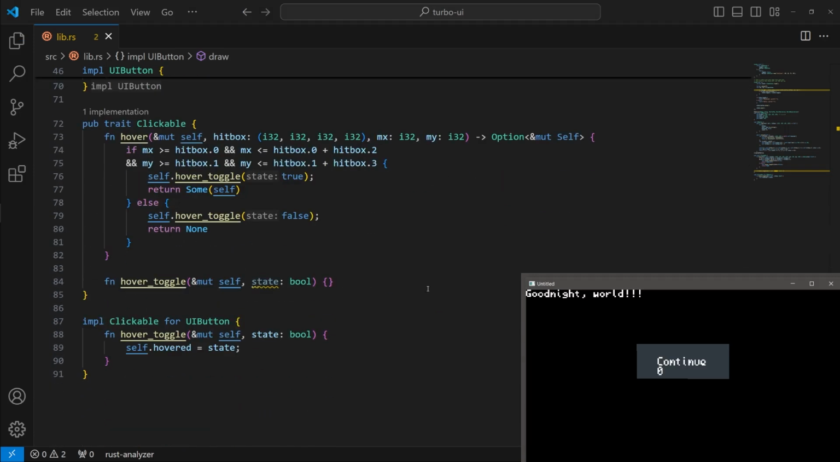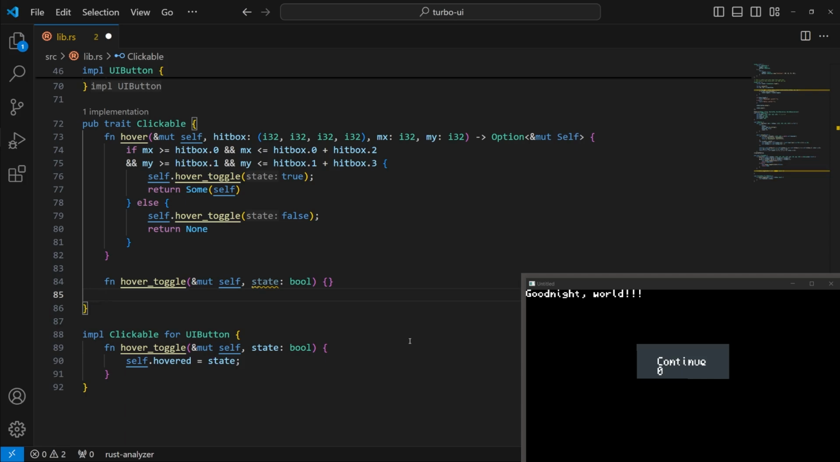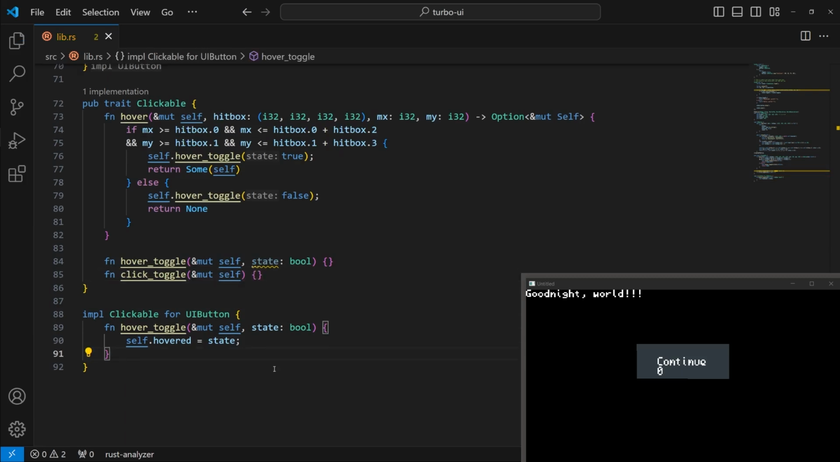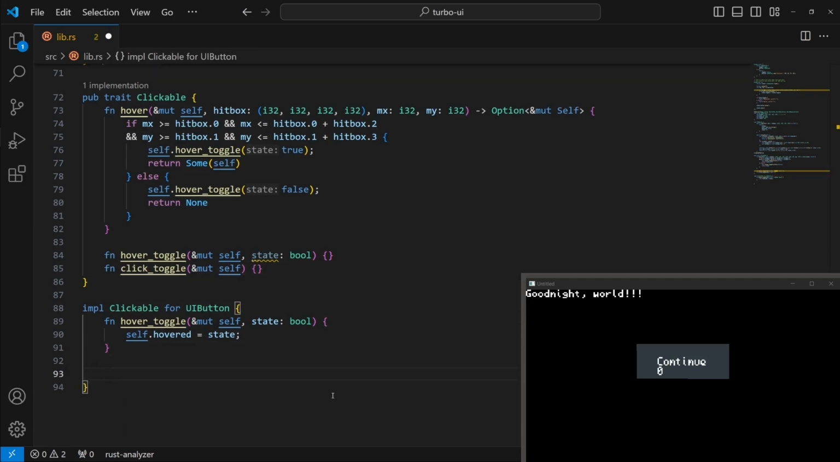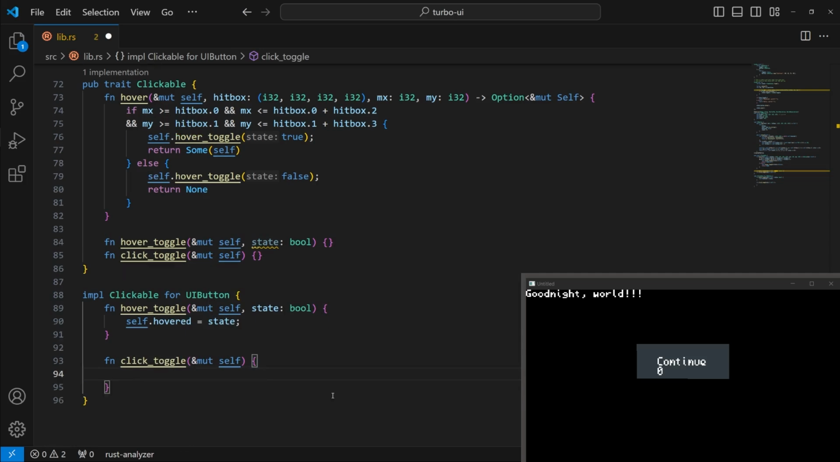So the last thing that we have to do is actually create a function for that count to increase. So down in the clickable trait, I will create a new function called click_toggle, which will also take a mutable reference to self. And then in the implementation of clickable for UI button, we will declare this function exactly how it is in the trait. But instead, we will simply say self.count += 1.